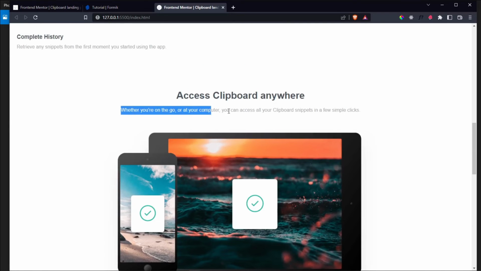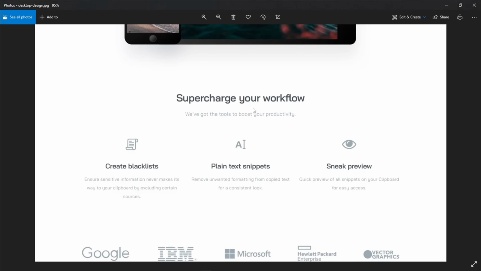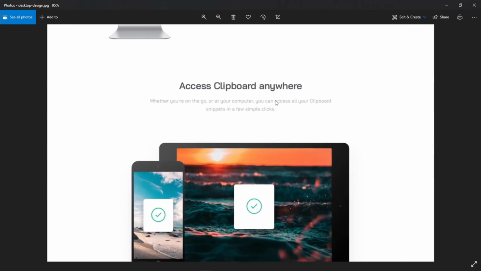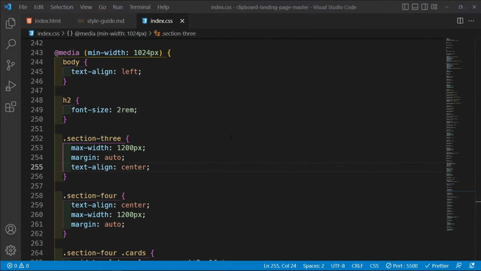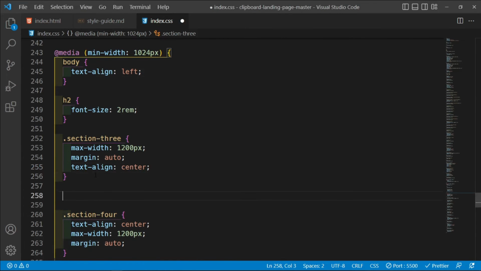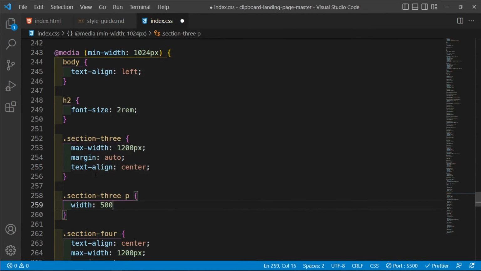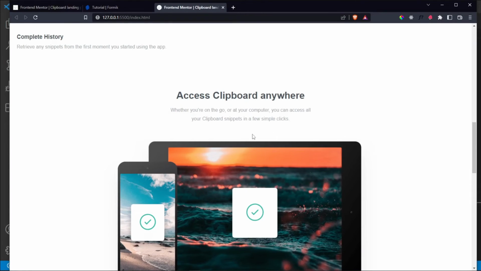But for section 3, I think this paragraph also needs to be limited. It's limited as well. So let me go ahead and say this for section 3. Section 3, let's access the paragraph, give this a width of 500 pixels and a margin of 0 on the top, auto on the left and right, and 3 rem on the bottom. That's how it was. There we go.